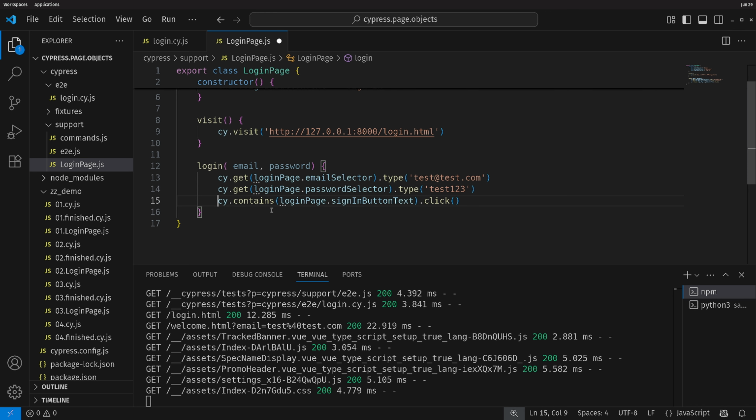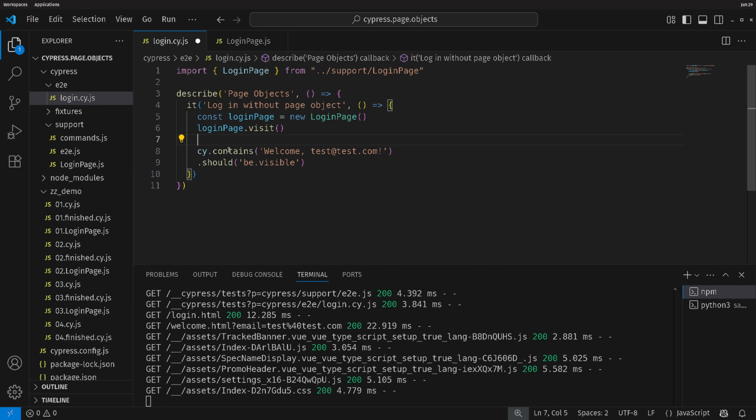I did not enable automatic formatting. Bad me, bad me. Anyway, so there we go. Login, we got email, password. And let's not hard code that. Let's do email and the password and click. Now we go back here. We can delete all this. Go loginPage.login. And then we can do test@test.com and test123, whatever password you want to put here.